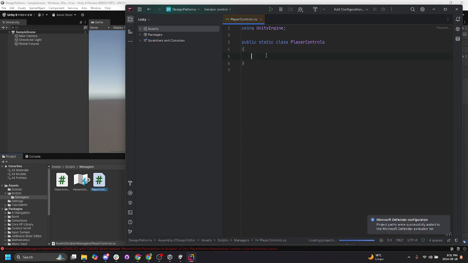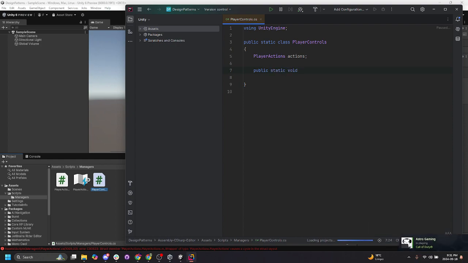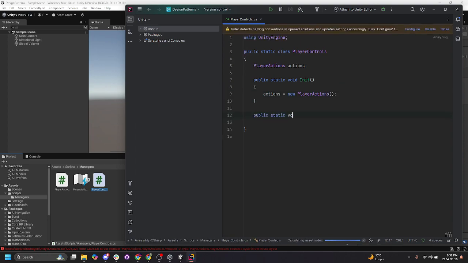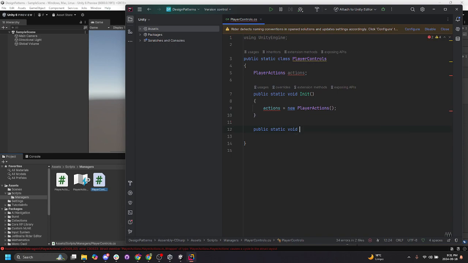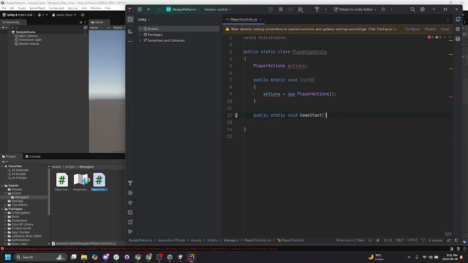So what I'm going to do is I'm going to say PlayerActions, and then let's call them actions. And then I'm going to use them. So I'm going to say public static void, and then Initialize, or Init for short. And then actions equals new PlayerActions. Okay, there we go. Let's also create two more helper functions, public static void ShowGameState, and then let's make another one that's called UIState.